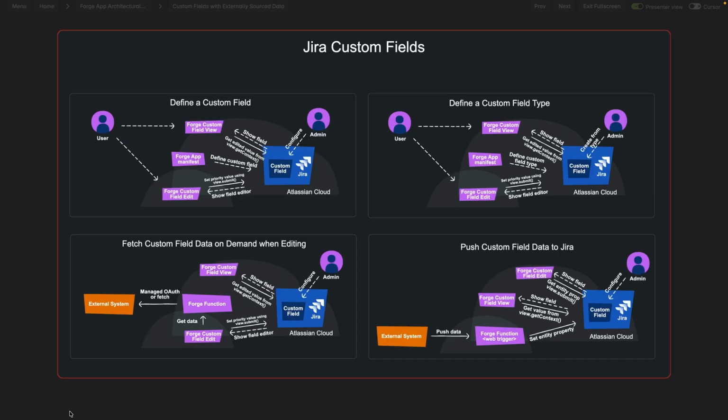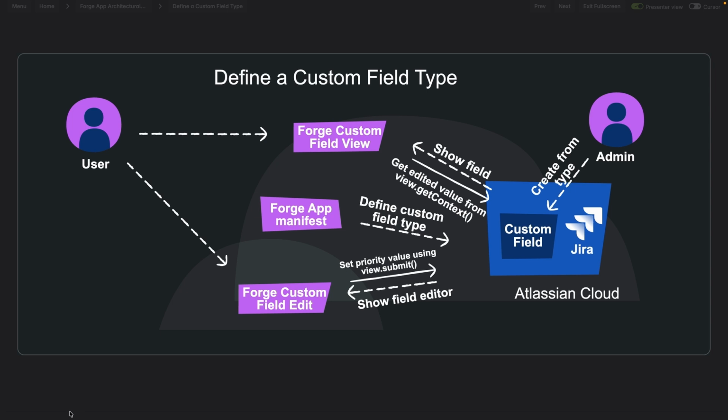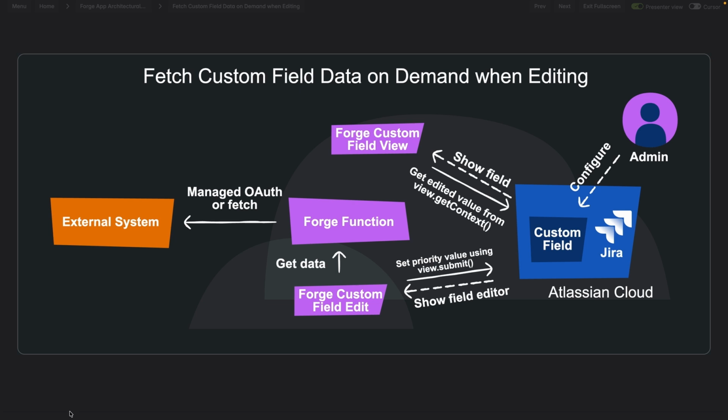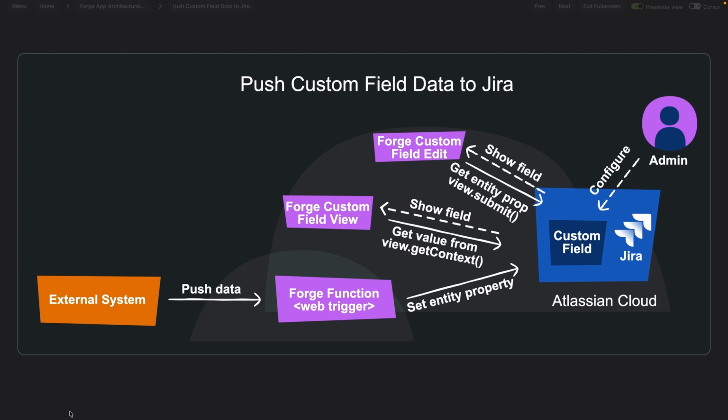The last group of patterns relates to custom fields. Forge allows both custom fields and custom field types to be defined. A custom field type allows multiple custom fields to be created, which all have the same behavior, but are distinct from one another. The two last patterns in this group show different methods for using custom fields to integrate with external systems.